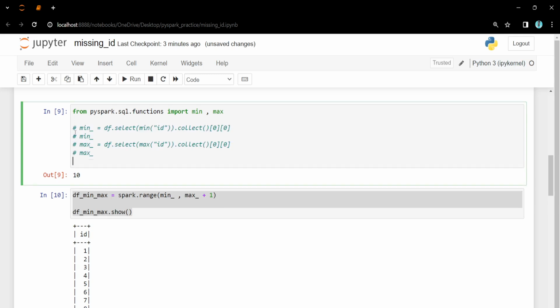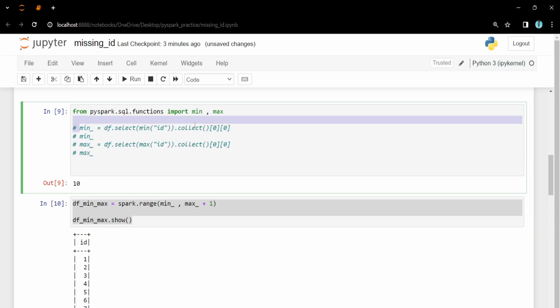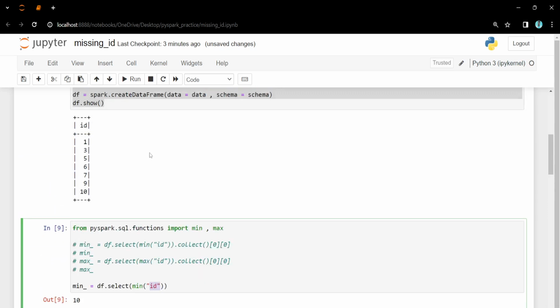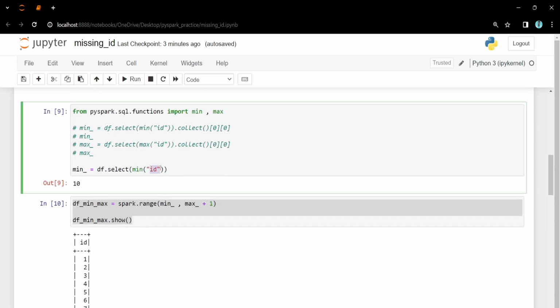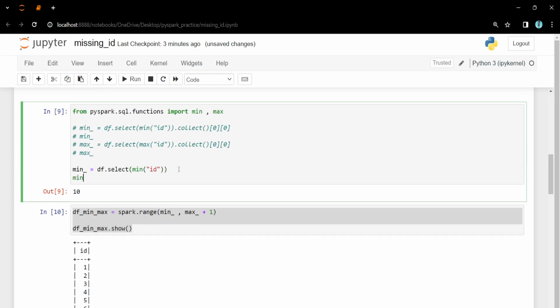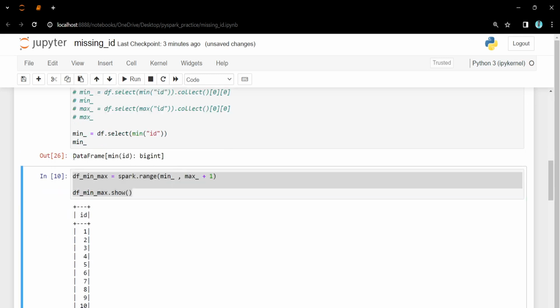Let's first find out the minimum value. I have commented the above code. We write df.select, and then the min of ID. ID you can find from here. Let's print this. If you can see, this returns a data frame. It is not a list, it is a simple data frame object.